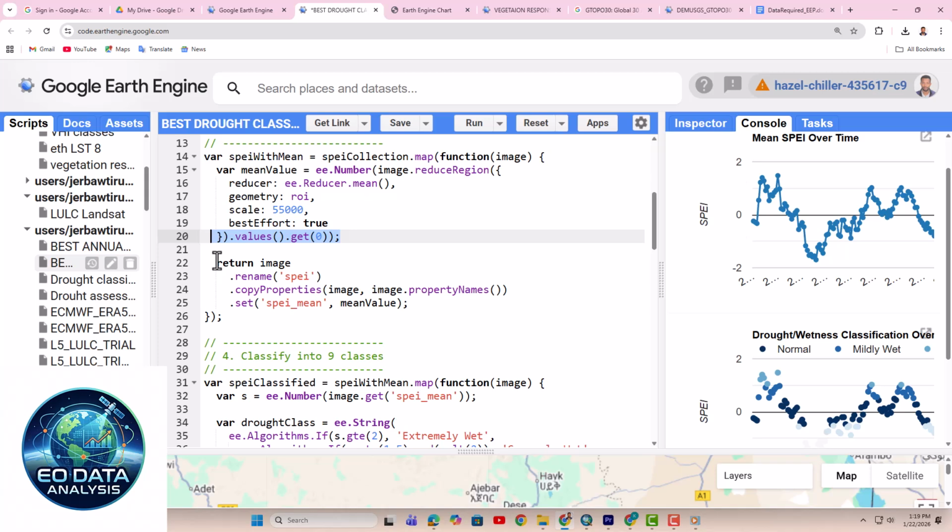Lines 20 to 23, finally, we return the image, but we use .set, SPEI_mean, mean value, to attach the calculated average as a new property, metadata, to the image. This prepares the data for the next step.